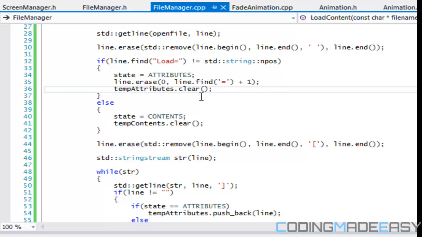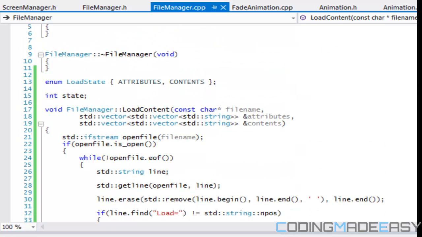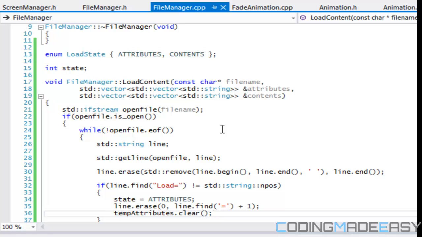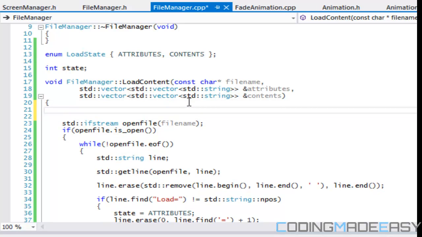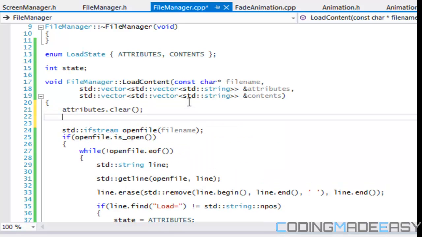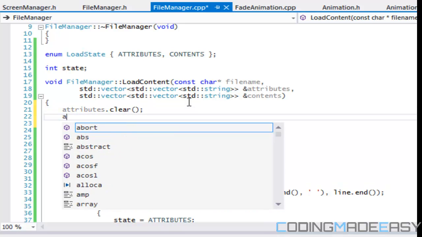If we don't clear what we had before, then it's just going to add upon it, because the vector is a resizable array. So we're going to get results that we really don't want. And if you want, you can clear the contents and attributes before you even do the file stream stuff, just in case the person calls load content again. For whatever reason, if the person calls load content again and you want to clear what they had before, you can always do that.